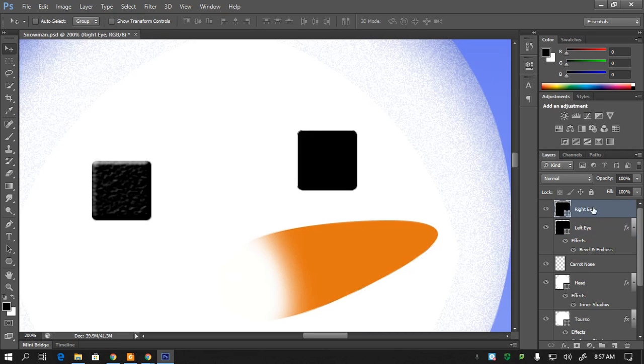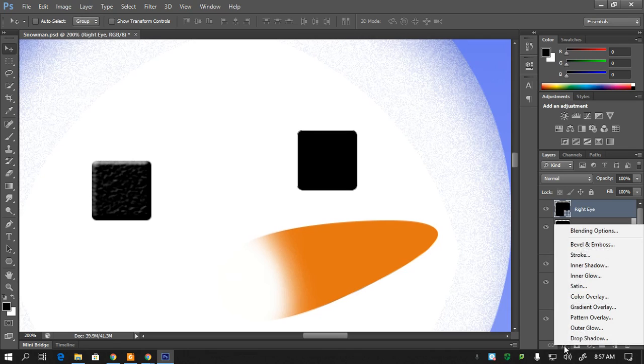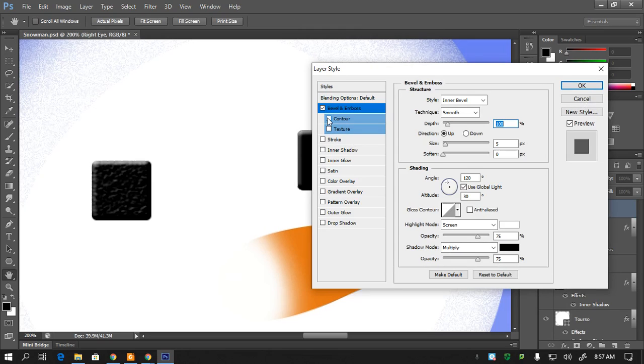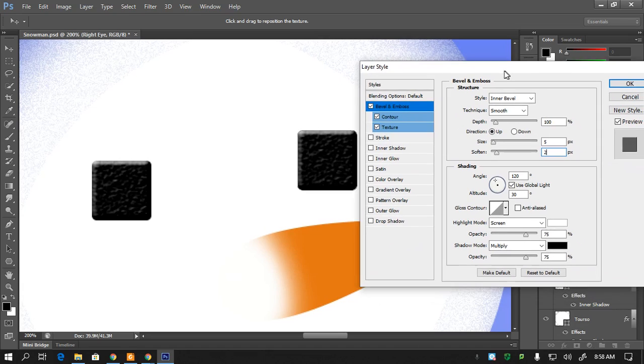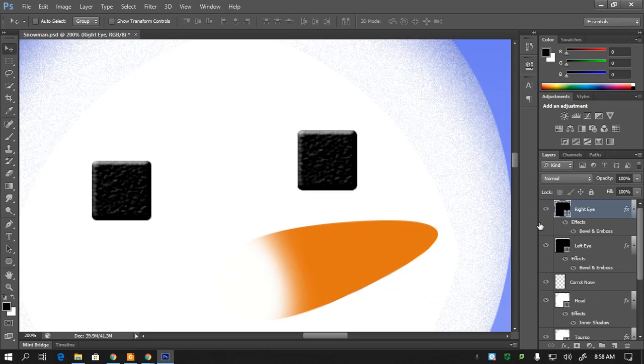Now we want to do the same settings for the right eye. We'll go to Effects and click Bevel and Emboss. Select Contour and then Texture. When you zoom in, you can see much closer that there's a texture that was added. There's a little edge to it. The size is 5, and the softened edge is going to be 2 pixels. So we're making the settings exactly the same. Click OK, and that should be it. Click Save.